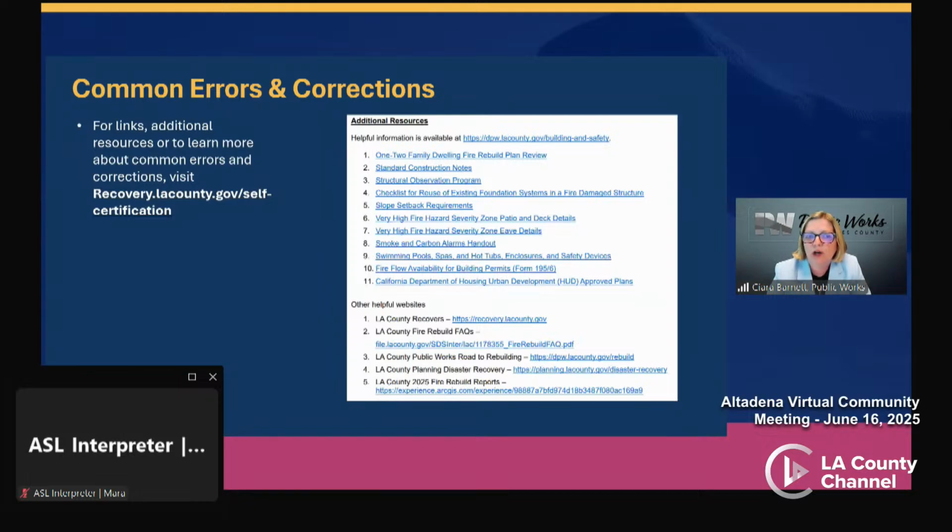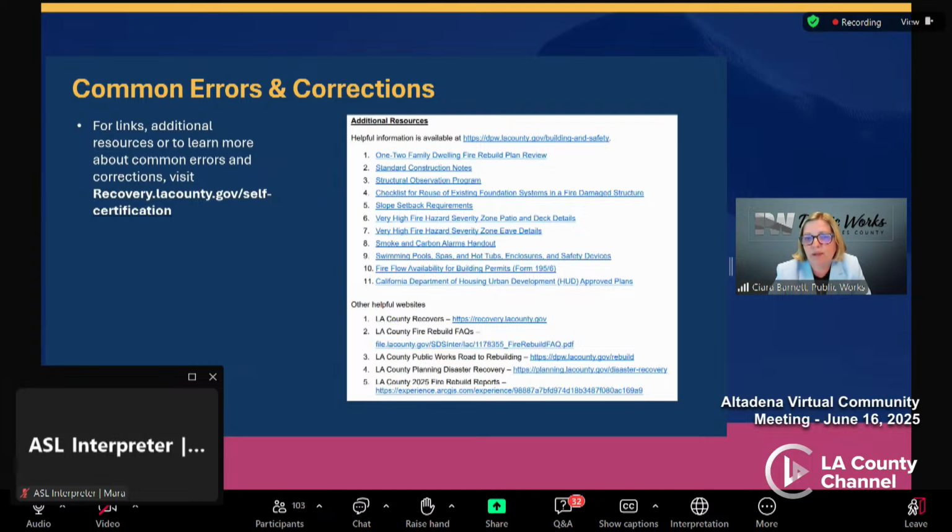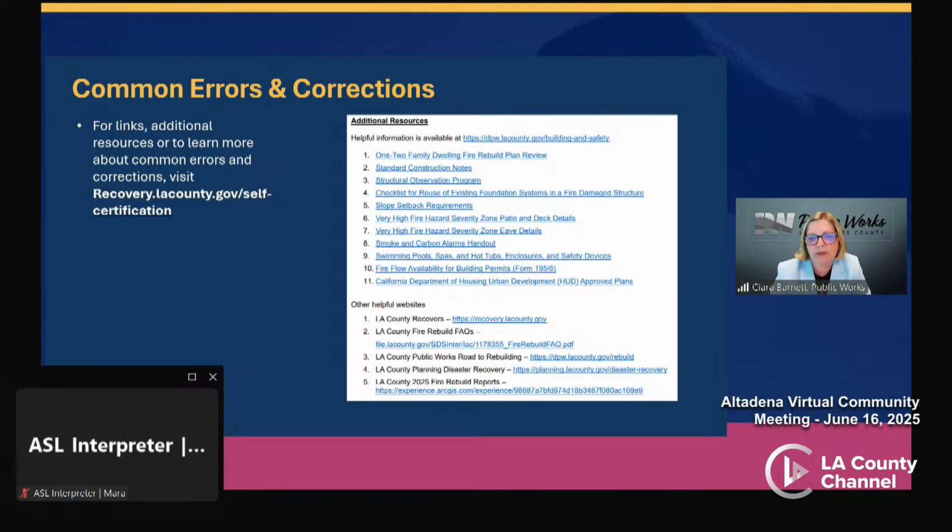So for our minimum plan submittal document that I referenced, and it's linked here on this page, we have included additional resources and helpful links for your use or for use by your design team. For example, we have a plan review correction list that your designer can review in advance to know what the plan check team will be reviewing for. There's also other helpful resources here. If you have a hillside property and need to know about building near a slope, or if you're in the very high fire hazard severity zone, what those requirements are. And then if we could go to the next slide, please.